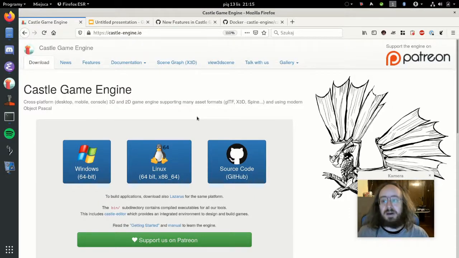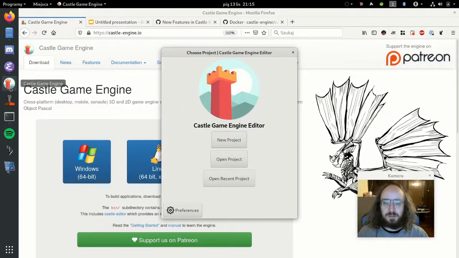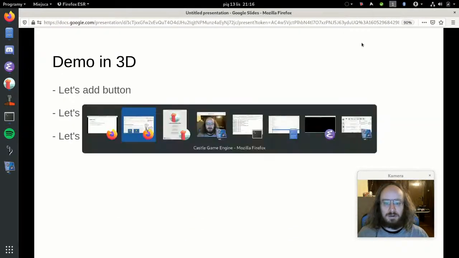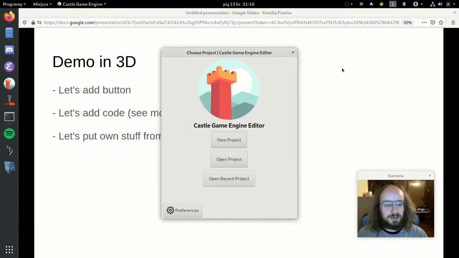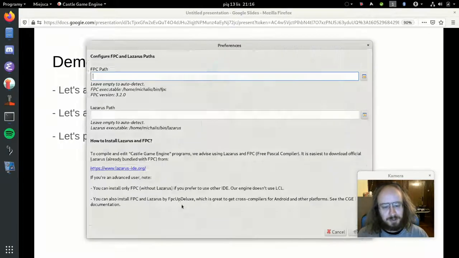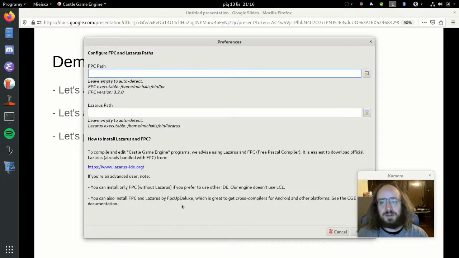So right now I have the engine already installed on my system, so I will just run it and you will be able to see the editor. Once you have the editor running, the first thing you want to do is look in the preferences and see what version of the Free Pascal compiler is detected. It should automatically detect whatever you have installed system-wide, but as I said, you can also choose your own version of the Free Pascal compiler if you'd like to.